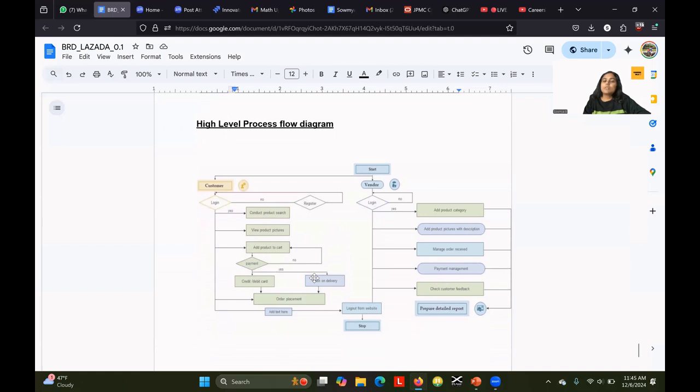This is the high-level process flow diagram with respect to customer and vendor. This is a flow chart showing what the customer does in the website and what the vendor does in the website. What are the features available he can do, and what are the features available the vendor can do.